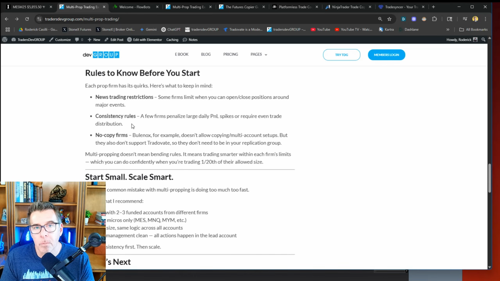There are also some firms that are specifically prohibiting copying across accounts. Bulenox is one of them right now, but they don't support Tradovate, so that wouldn't apply to this particular situation. There are consistency rules at some places as well. So again, moral of the story, just know what the rules are at each particular firm.